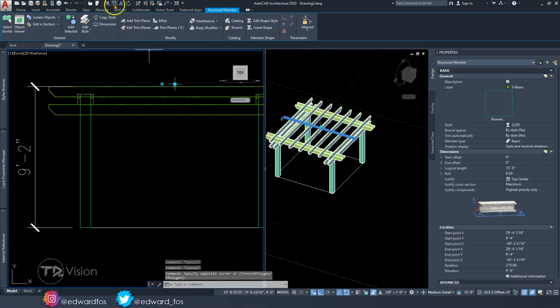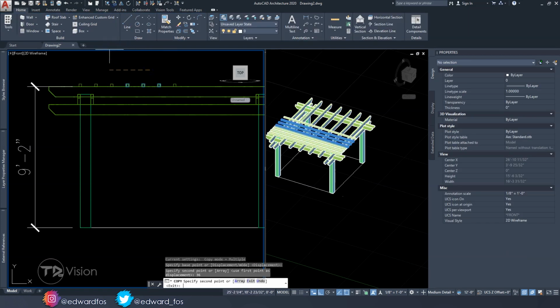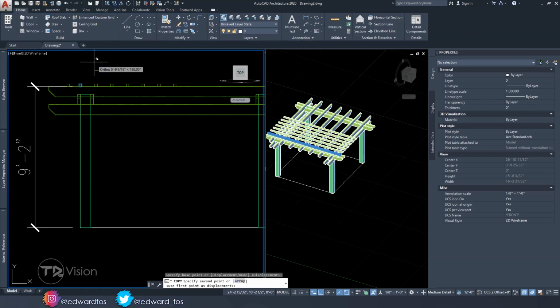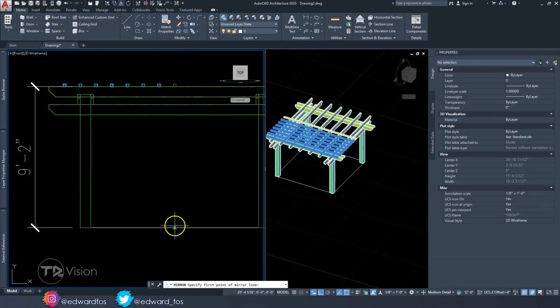And then I'm pretty much going to copy this over a couple of times, maybe at a 1 foot spacing here. So I'm going to say 12, 24, 36. I'm going to copy these three here, and I'm going to say 36. And I may copy another one out at the end here, 12. And then I'm going to pretty much mirror all of these to the other side.